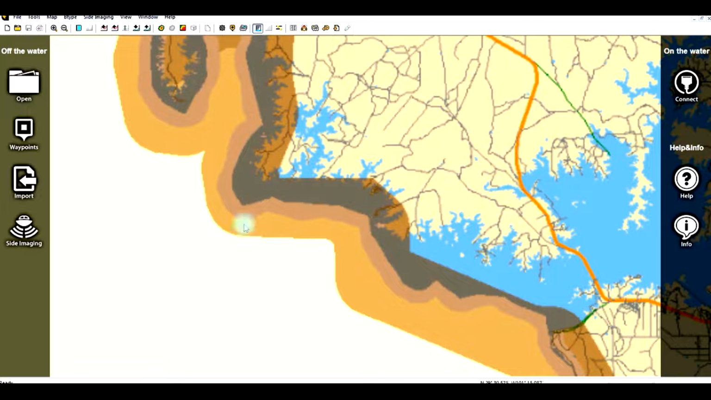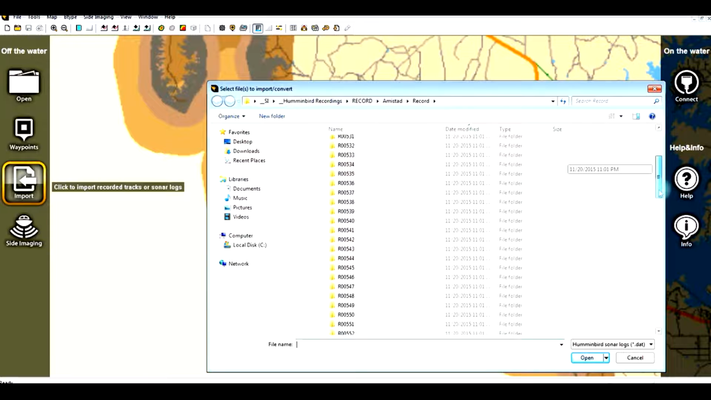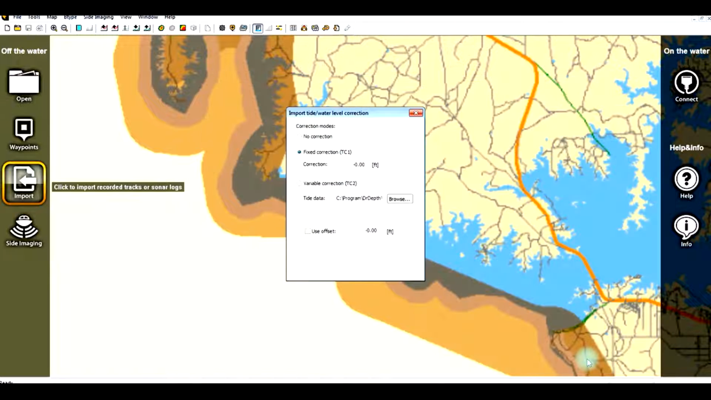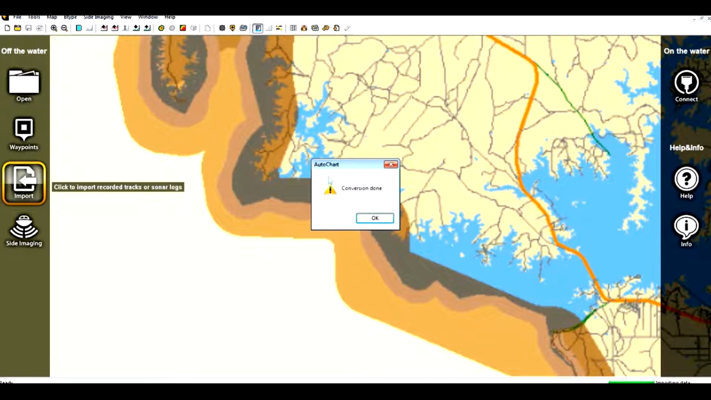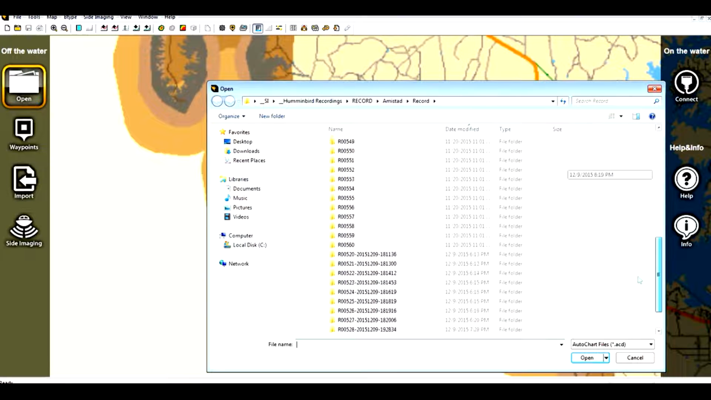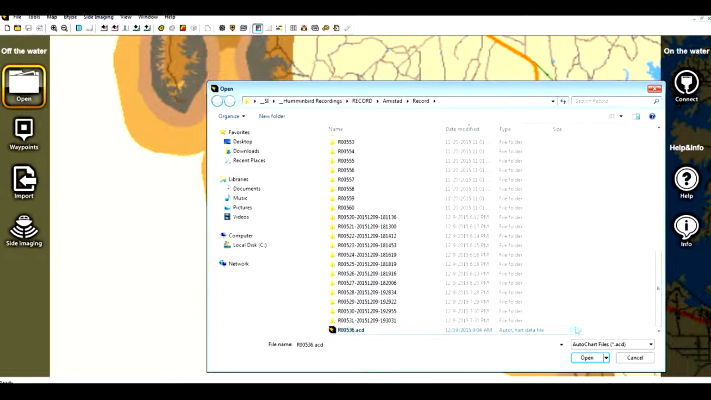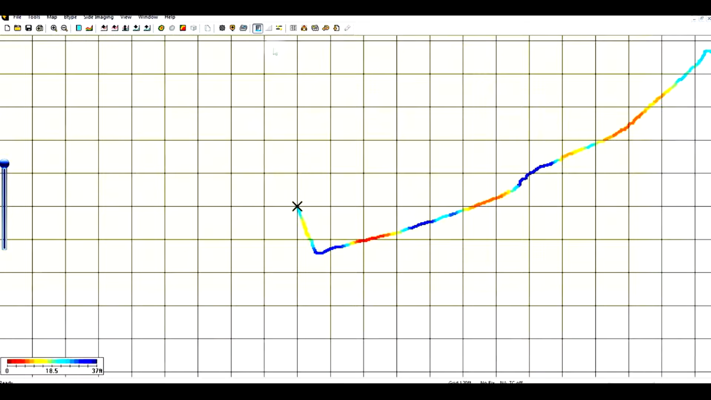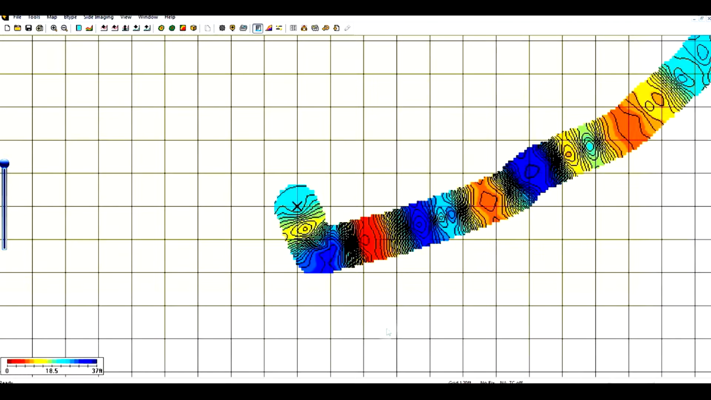Let's now load that information into AutoChart. So I'm going to import, go select chart 536, and on the first map I'm going to say no correction. So I'm going to create a map with the depth just as it is with no offset. Now I'm going to open that. Okay, there it is. If I create a map, that's what it's going to look like.